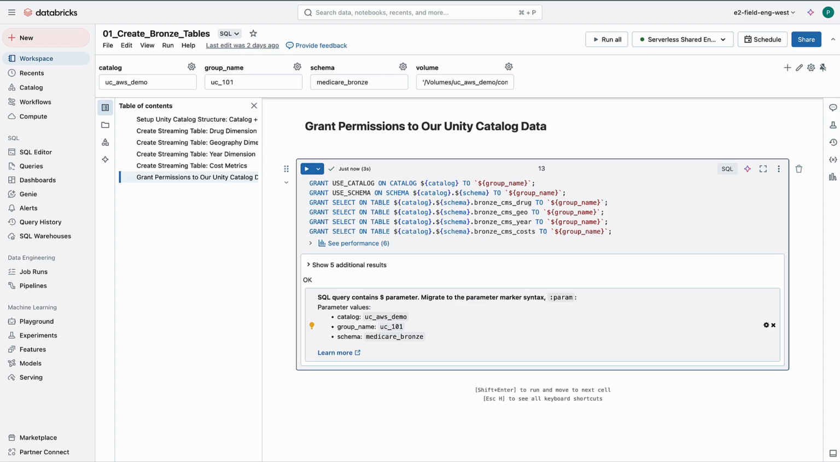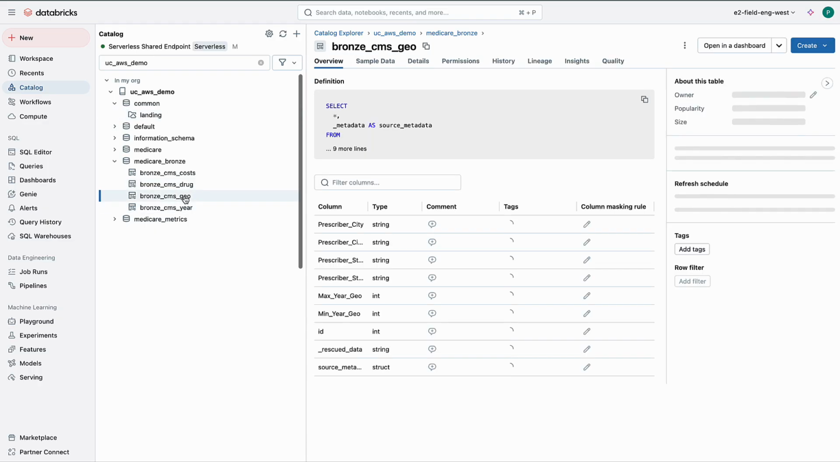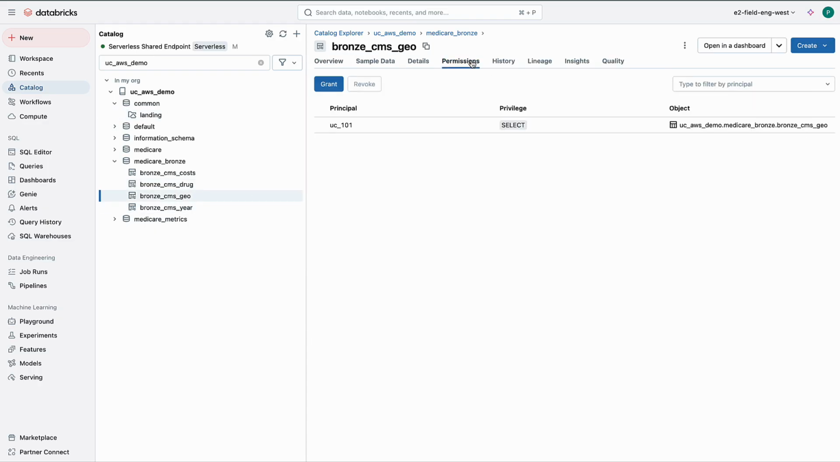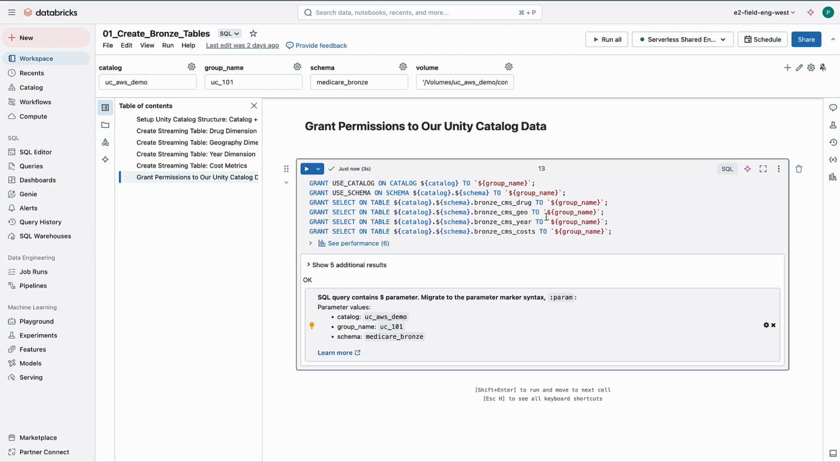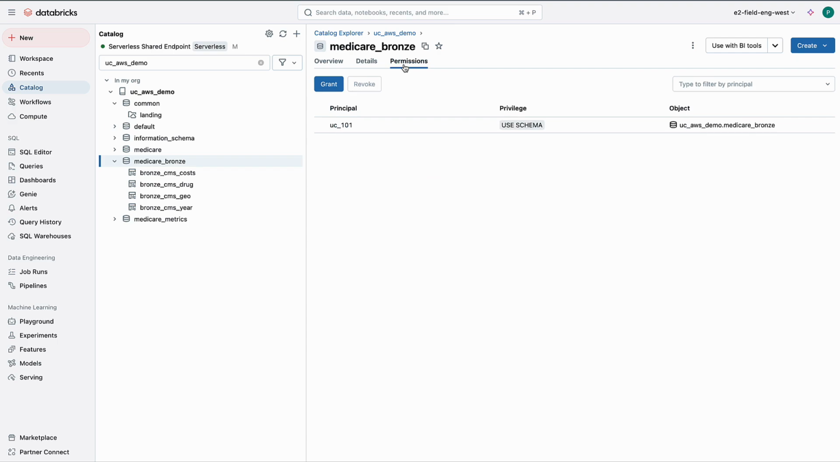So if I go back to my Catalog Explorer here, and if I go into this Medicare Bronze schema, we'll be able to see those tables that I just created. And if we look at the permissions here, we'll be able to see that that user group, UC101, that I defined in my notebook here, has all the required permissions. If we look at the schema itself and look at the permissions, we'll see that user has the use schema permission. And if we go up to the catalog level here, we'll see that user group has the use catalog permission as well.